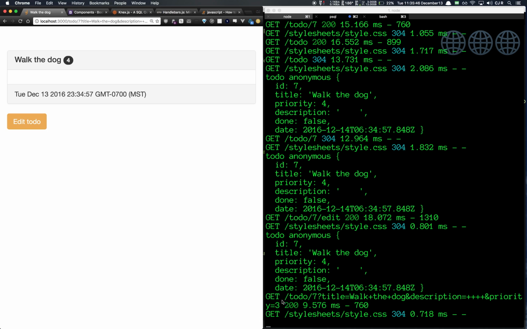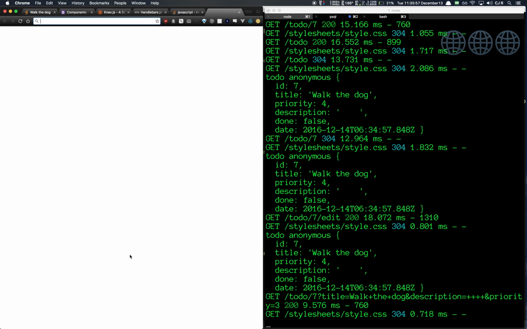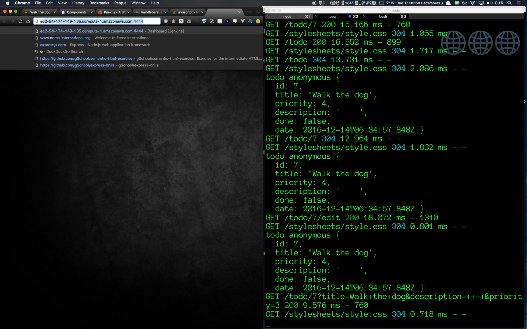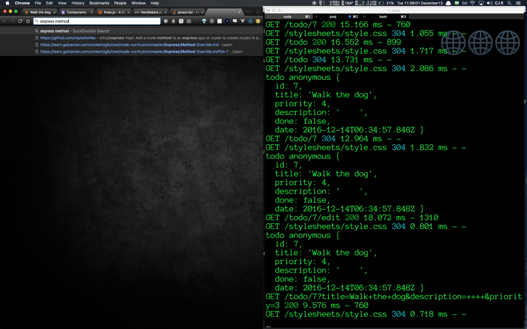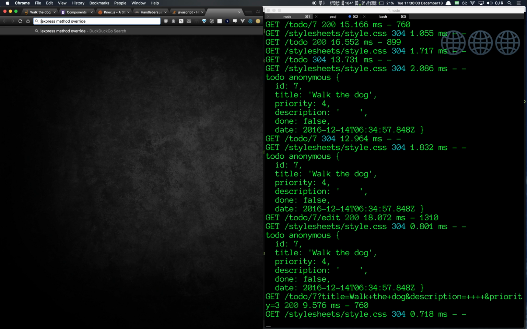Oh no, it made a GET request with this big long URL, but I told it to make a PUT request. Well, my friends, now it's time that we have the talk about method override. So let's look it up. We're going to say express method override.